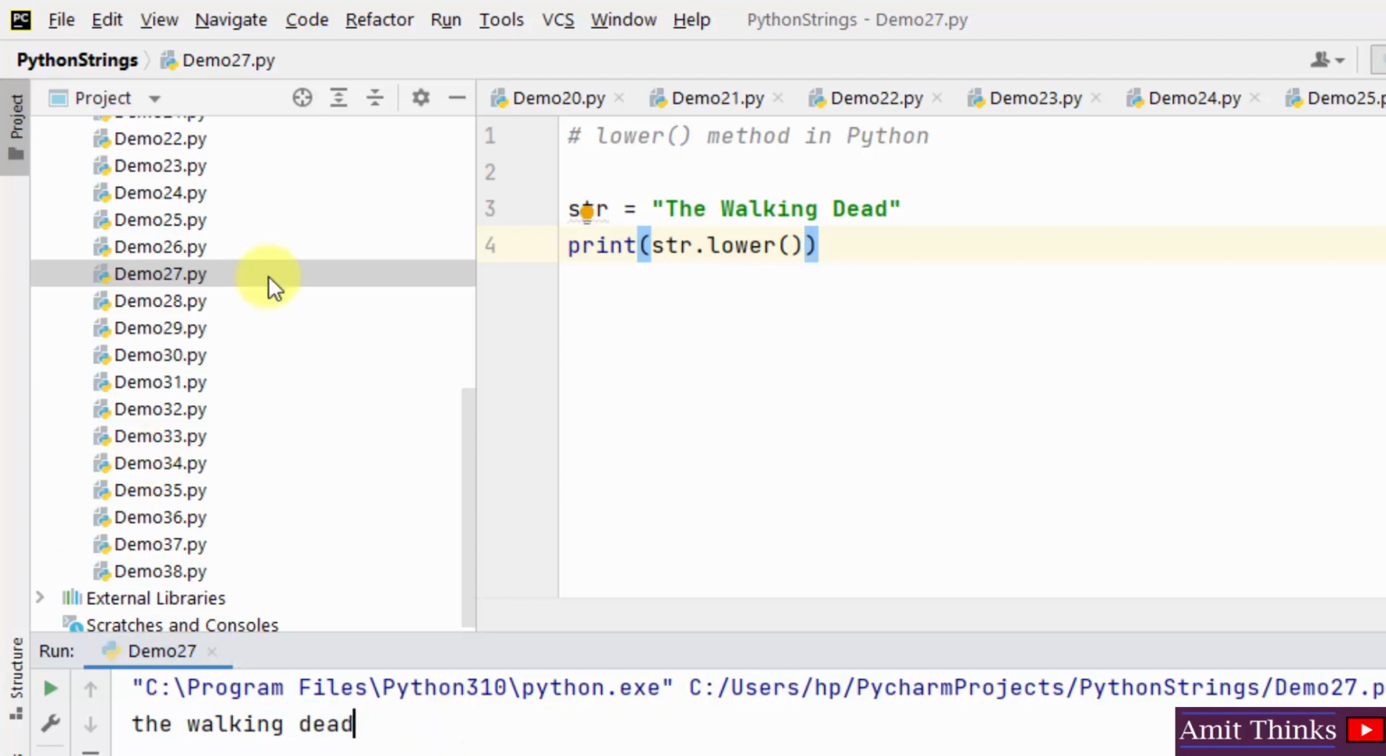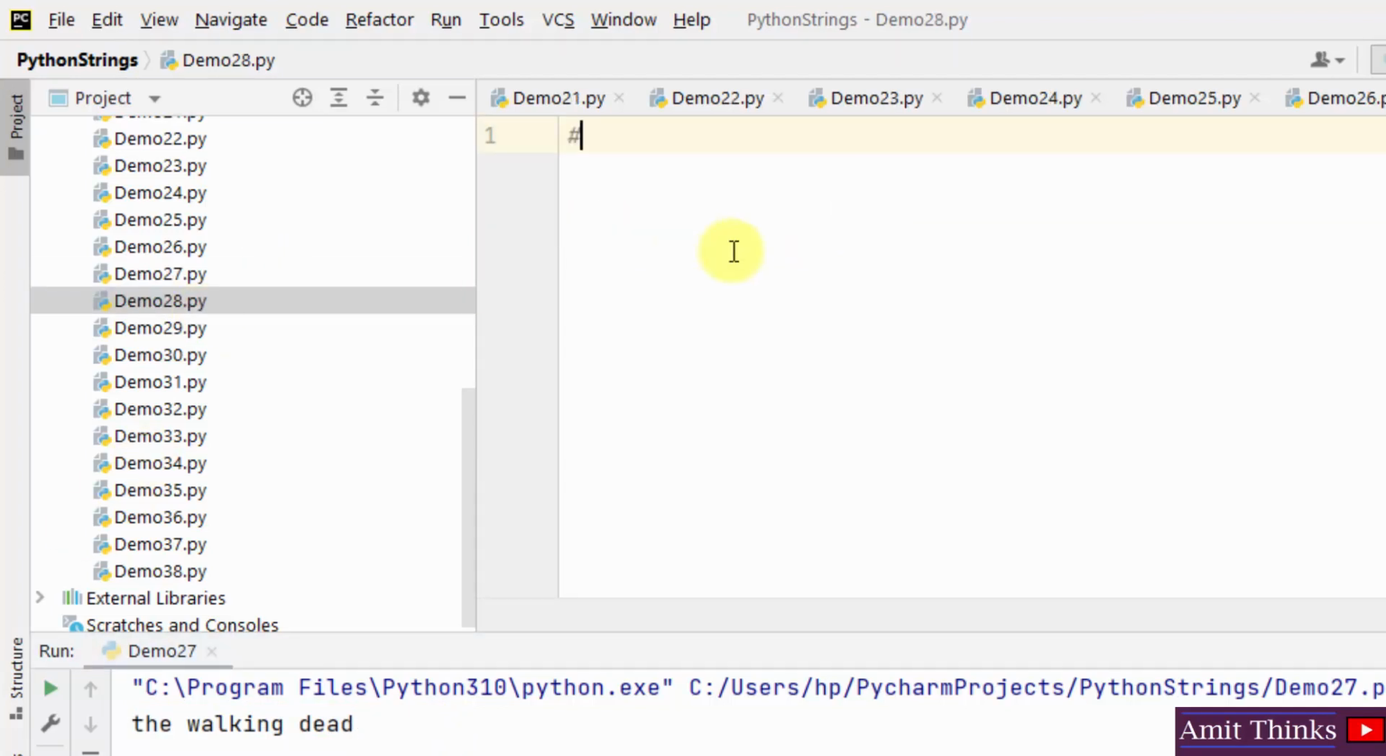Now let us focus on the lstrip method. The lstrip method is used to remove characters from the left of the string. The default is whitespace. So let's see an example to understand. We have a string. Okay, on the left it is having some characters, let's say. Now we need to remove these characters from the left of the string.